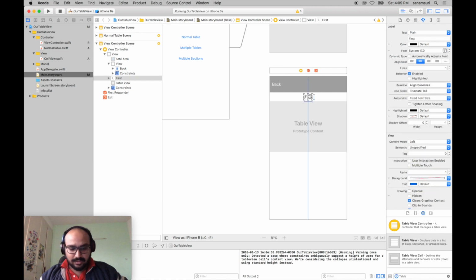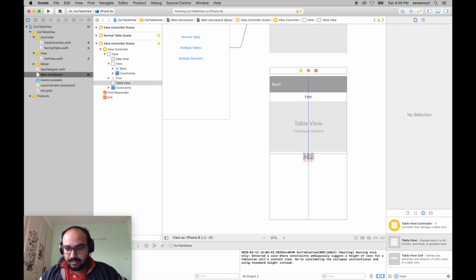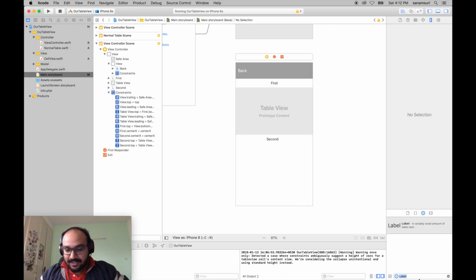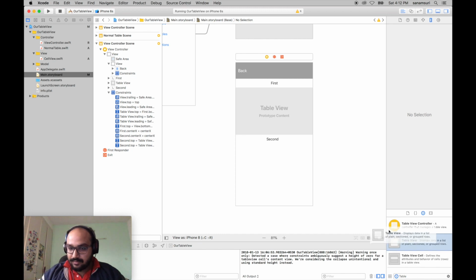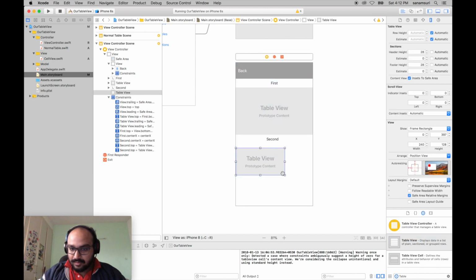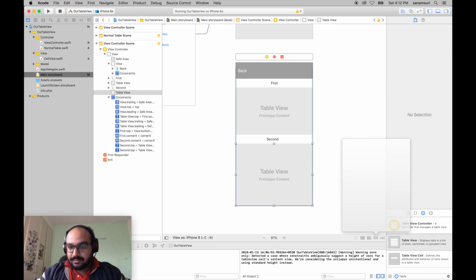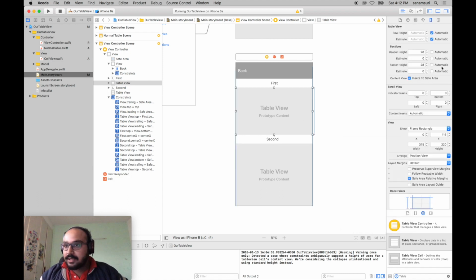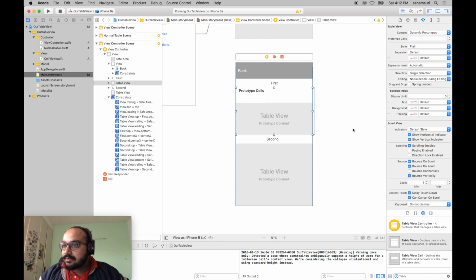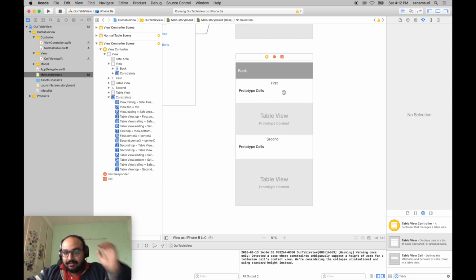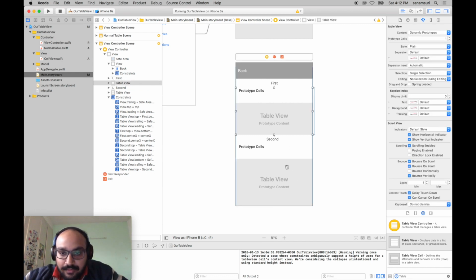Like this is okay. And let's call it second. So let's add our second table view. Right, and let it go like this. And let's put 8000. So this is all good, and let's add one prototype cell here, one prototype cell here. Good. So we have now two table views, the first table view, the second table view. Both of them have a prototype cell as well.